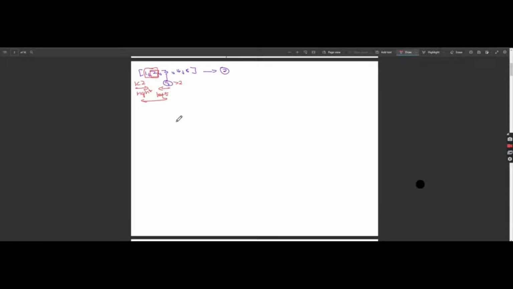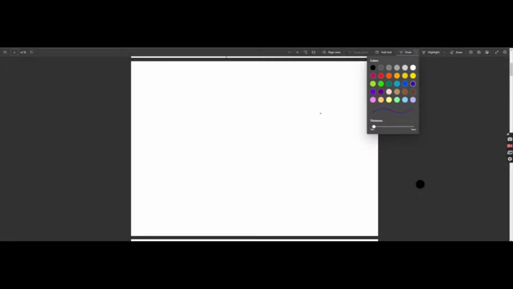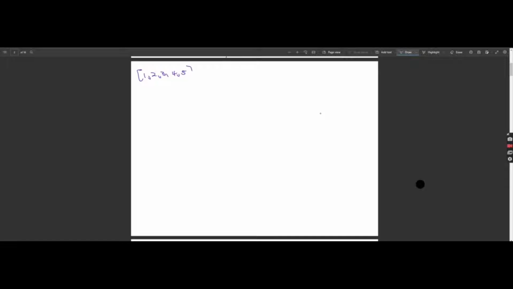Okay guys, so I made a pretty straightforward example in here, but I'm just going to erase this so that we can go through this from scratch. Perfect. So we are given an array. We can think of it as 1, 2, 3, 4, and 5. And we're told that our target is 2 in this case.